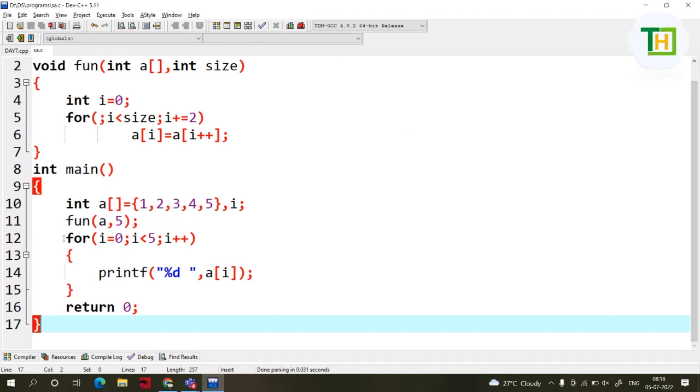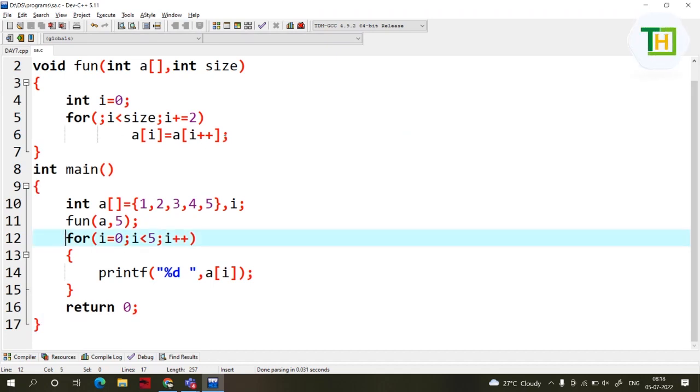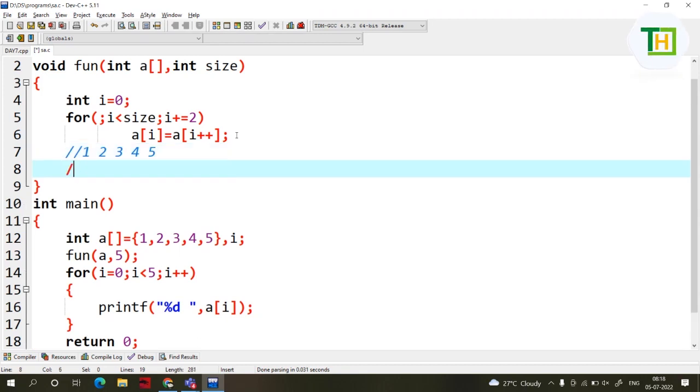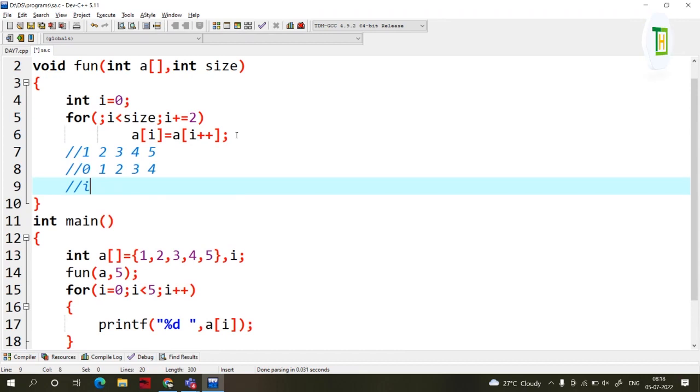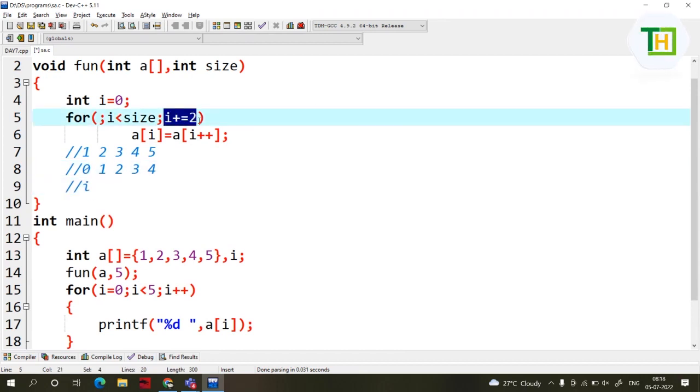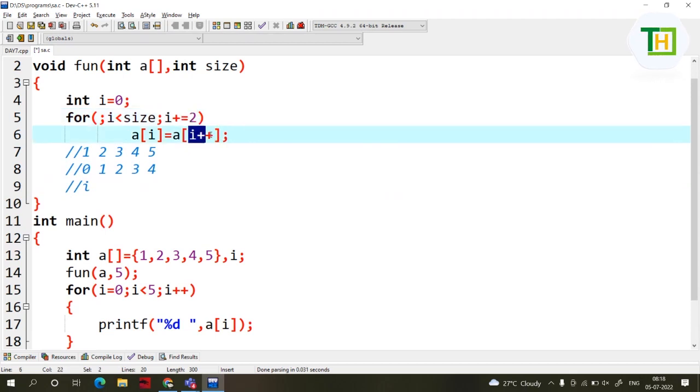Here, the same thing happens when there is a function call, and here the values are 1, 2, 3, 4, and 5, and these are the index values. I is at this position. Here I is incremented 2 times, and here it is incremented 1 time. Total 3 increments are there. E of I is equal to E of I plus plus.